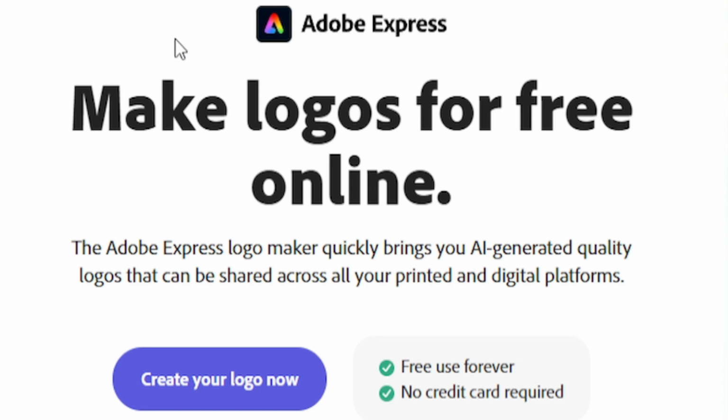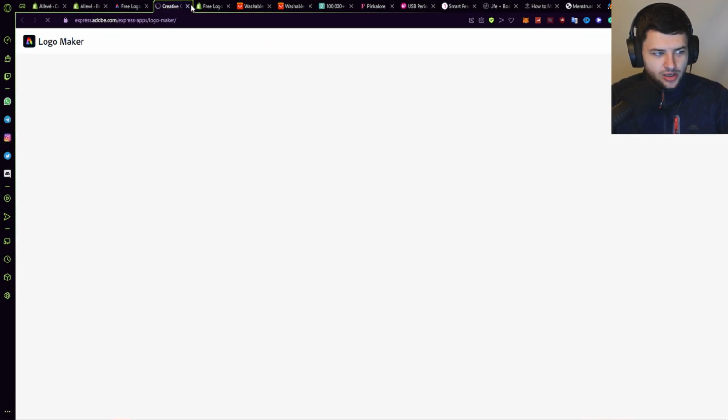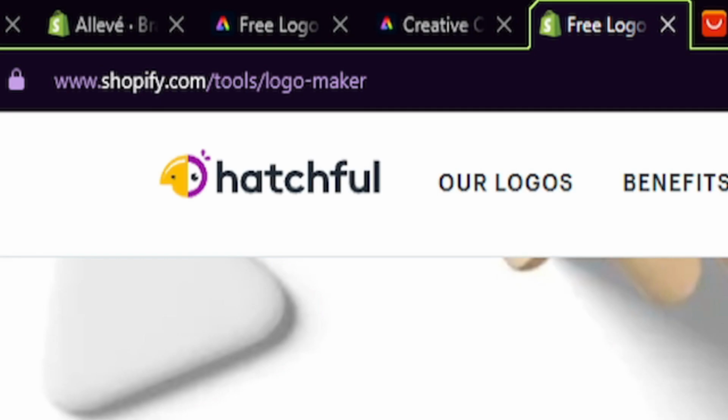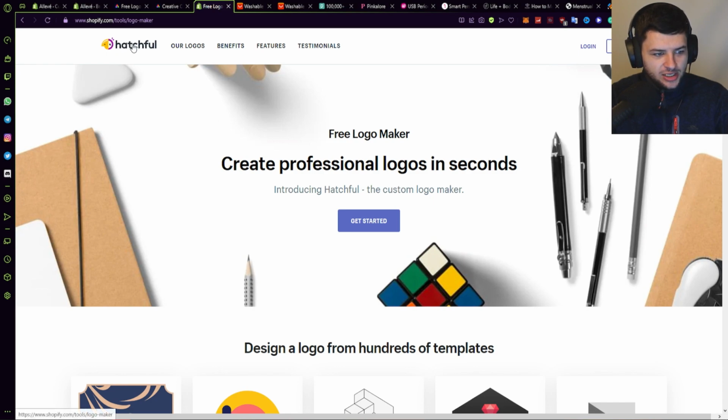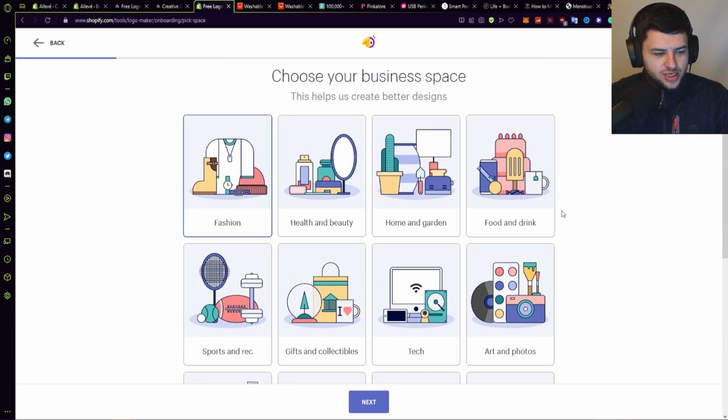You can use the Adobe Express logo creator for free, so you can create a logo in here, and also Shopify has a free one. Shopify has a logo creator called Hatchful where you can create professional quick logos, and this is quite nice.